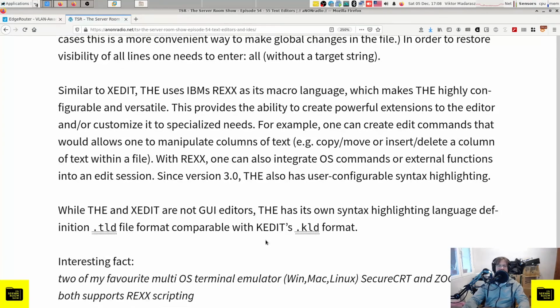Similar to Xedit, the Hessling editor uses IBM's Rexx as its macro language, which makes it highly configurable and versatile. This provides the ability to create powerful extensions to the editor and/or customize it to specialized needs. For example, one can create edit commands that would allow one to manipulate columns of text. For example, copy or move or insert or delete a column of text within a file. With Rexx, one can also integrate OS commands or external functions into an edit session.